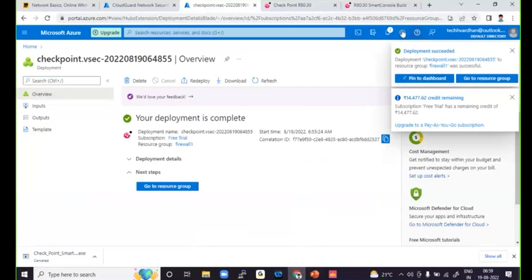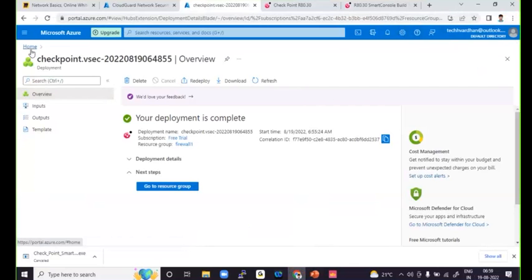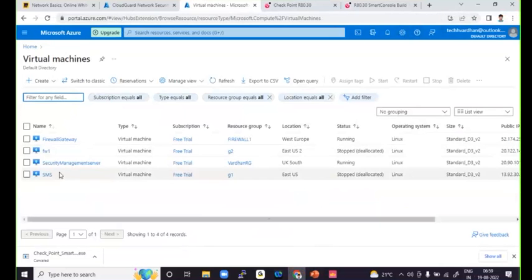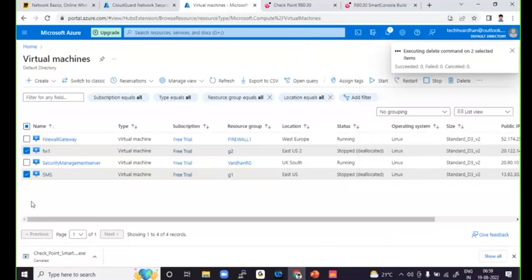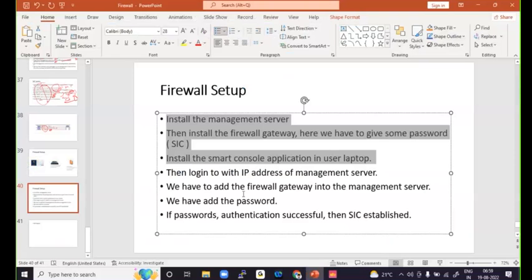If you can see here, the firewall is also installed. Let's see what IPs are assigned to it. One second, let me delete these things. So we installed a security management server and a firewall gateway, right? Now what is the next step?